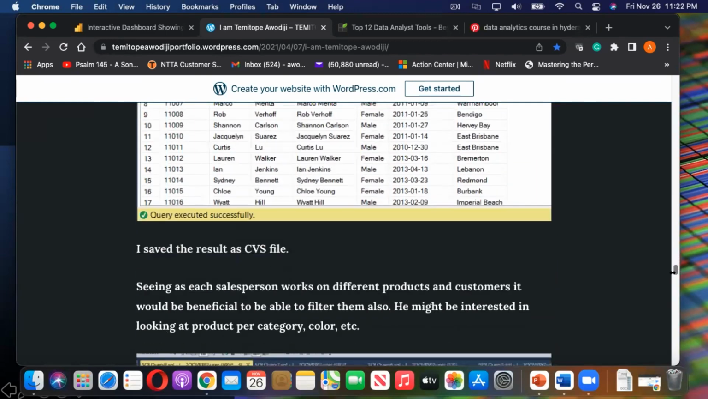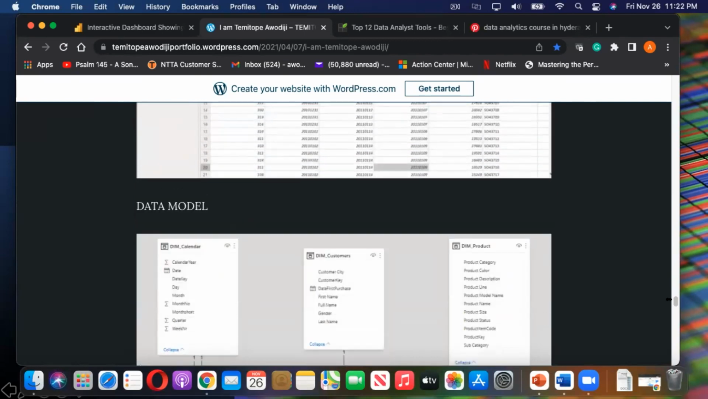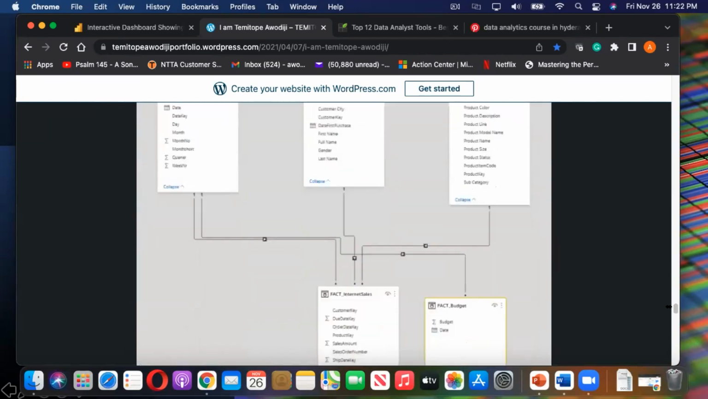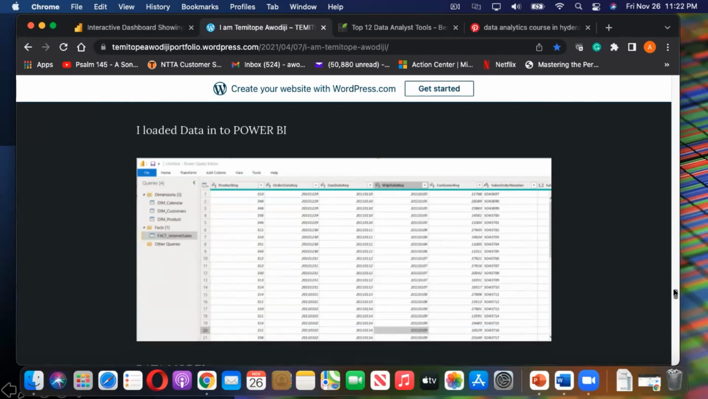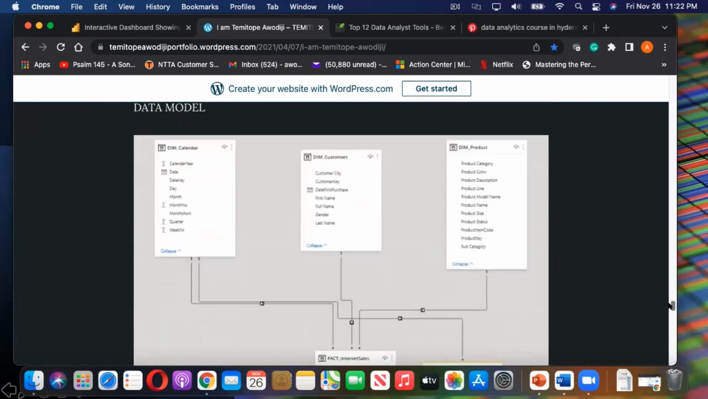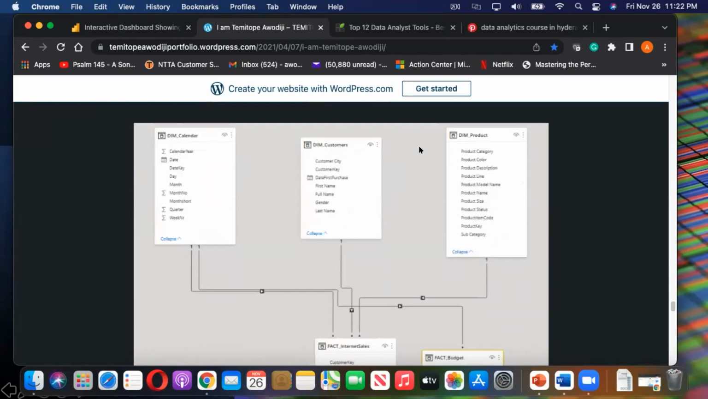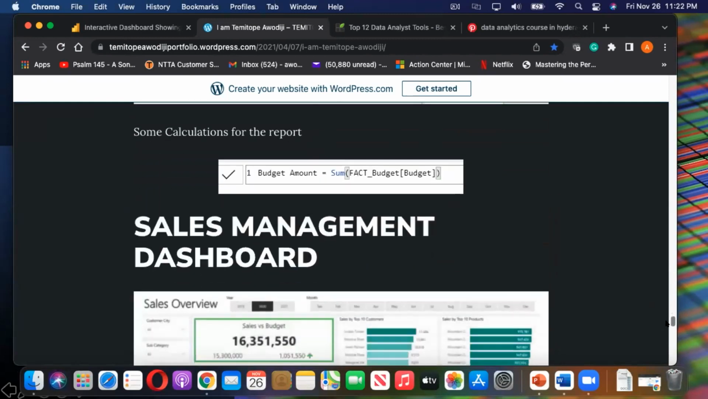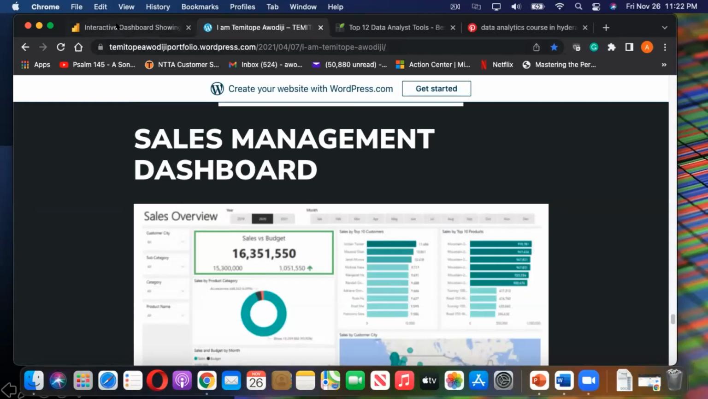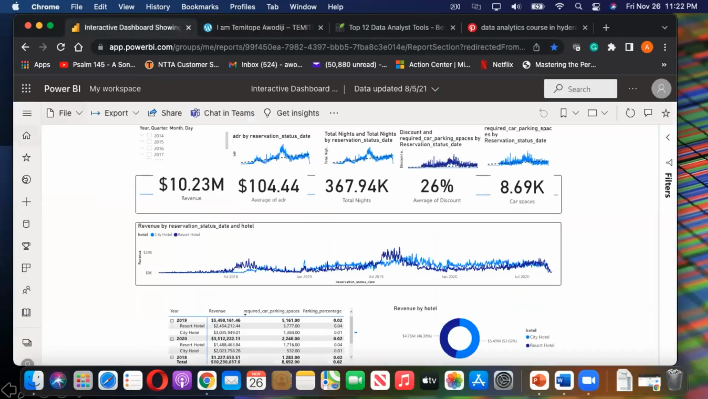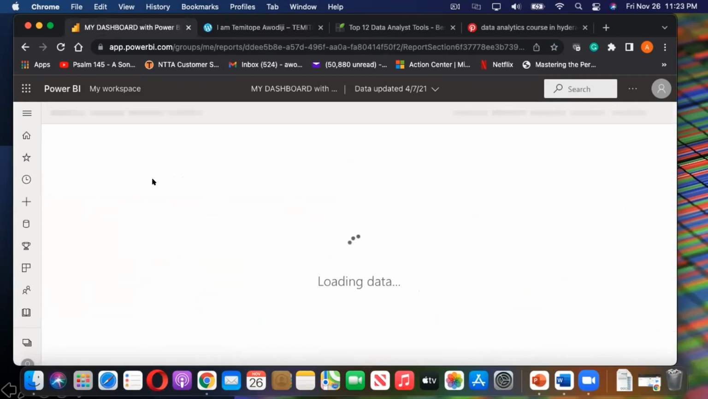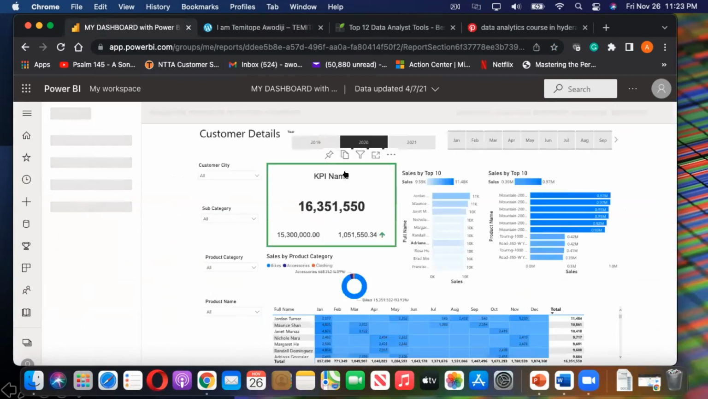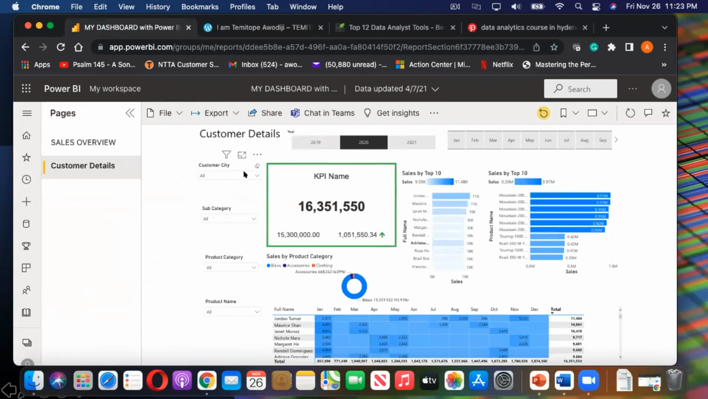So what I did next was I uploaded the result I got from SQL Server Management Studio. I loaded it in Power BI, and after doing that, I mentioned earlier on that I was going to create a data model. This is the data model that I created. And this is the end result. This is the interactive dashboard that I created based on the business need.